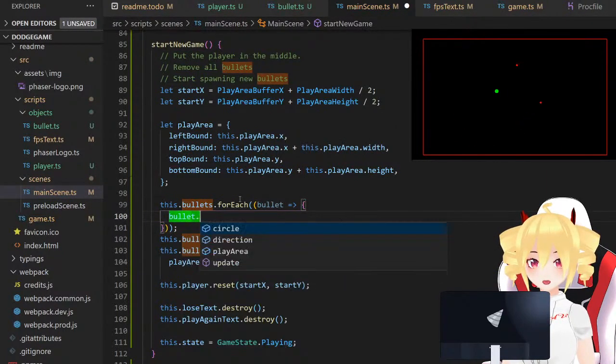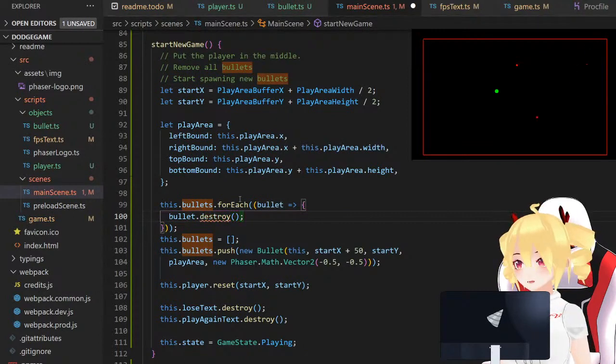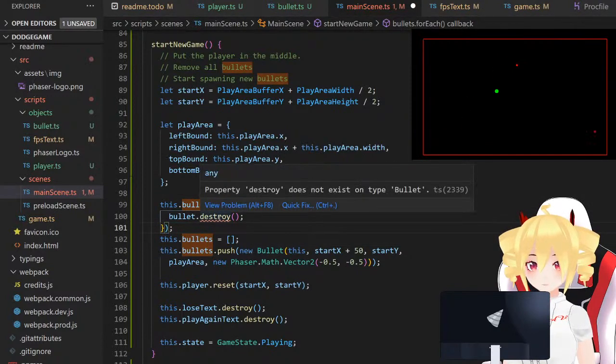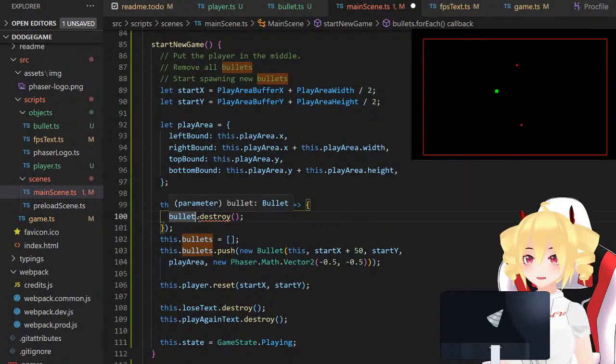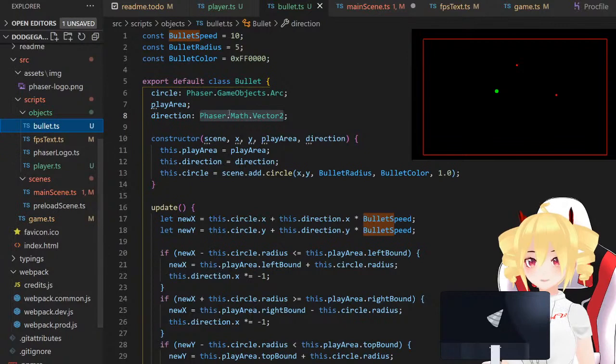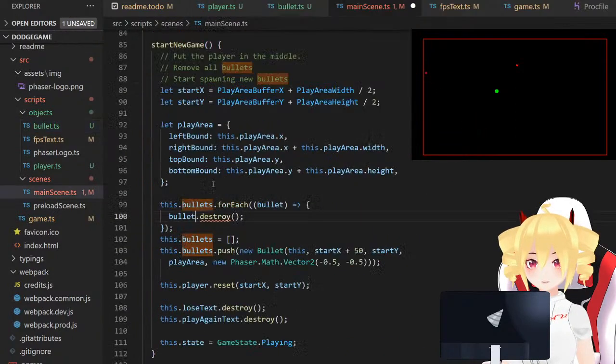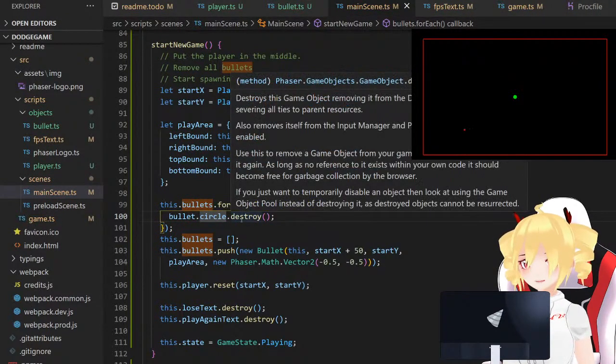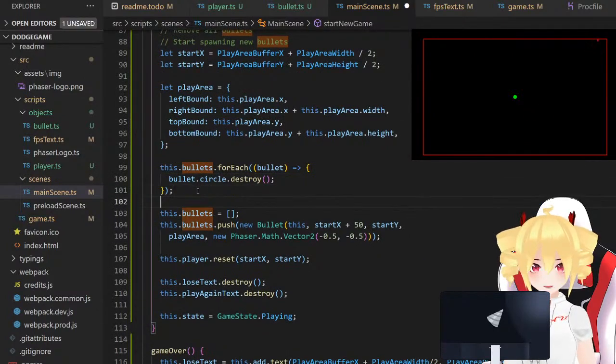And we'll just do bullet.destroy. Okay, so that should... oh, missing my bracket there. And then there. Okay. Destroy does not exist to type bullet. Yes, that is correct, because it's the circle that is getting destroyed. So I should really have bullet.circle.destroy. That's pretty bad, but you know, we're just making a simple game here.